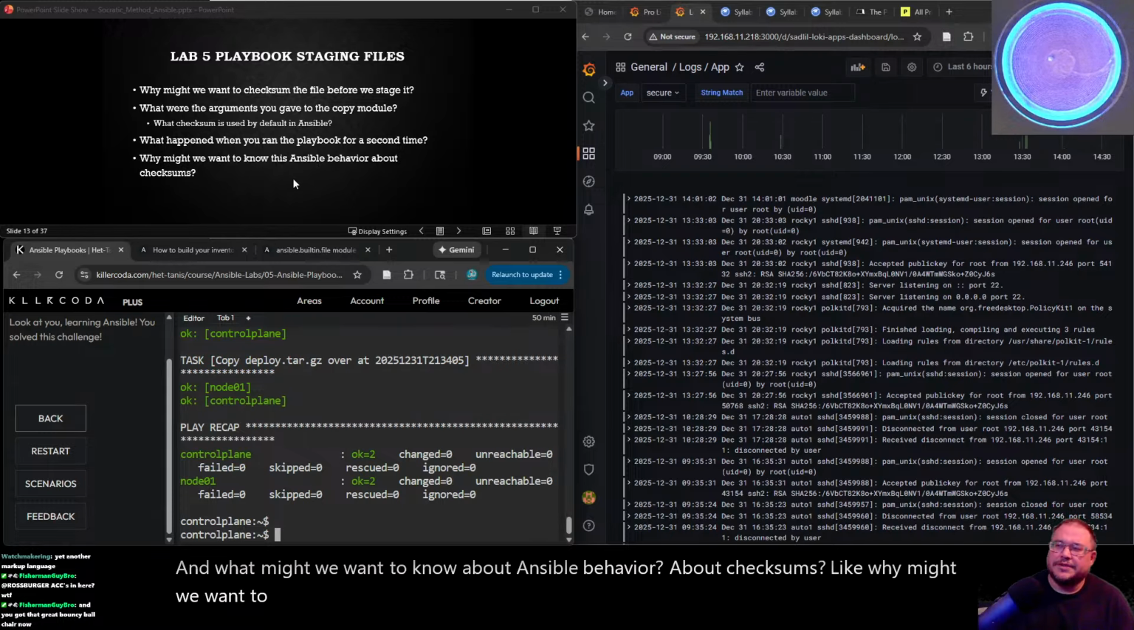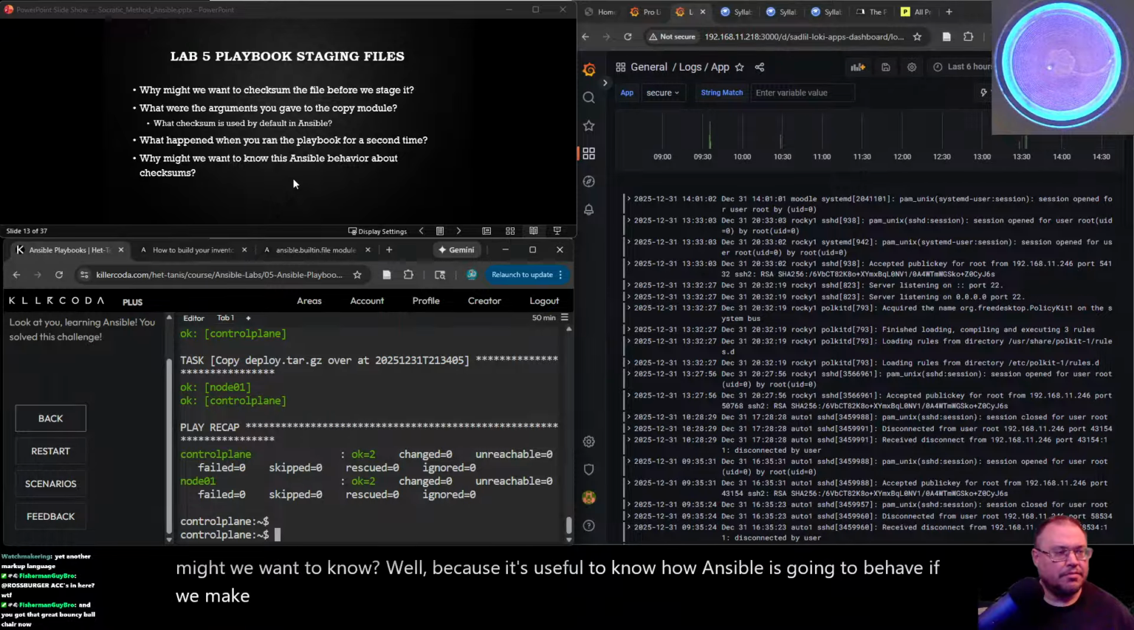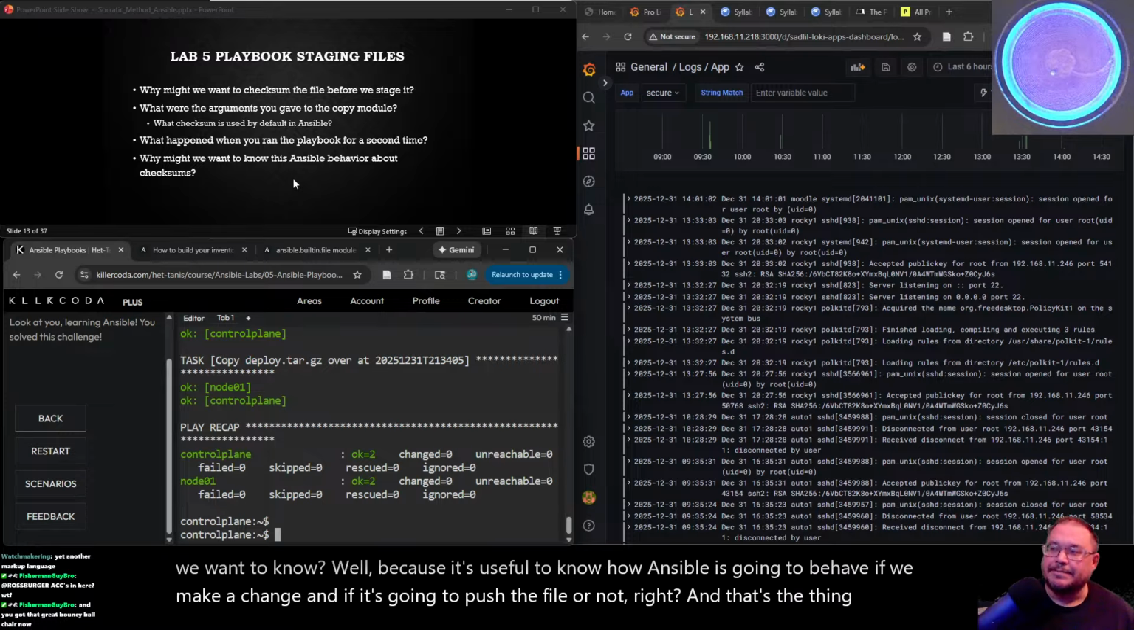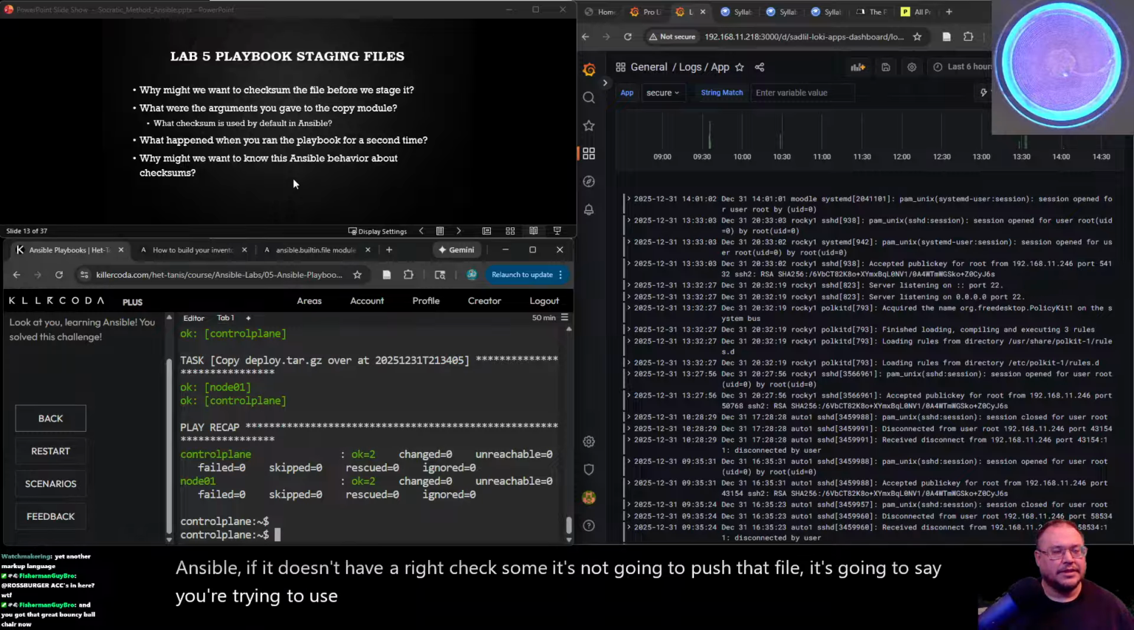Well, because it's useful to know how Ansible is going to behave if we make a change and if it's going to push the file or not, right? And that's a thing to know. Like Ansible, if it doesn't have the right checksum, it's not going to push that file. It's going to say you're trying to use the wrong file. It's going to give you errors and stuff, and we want that.